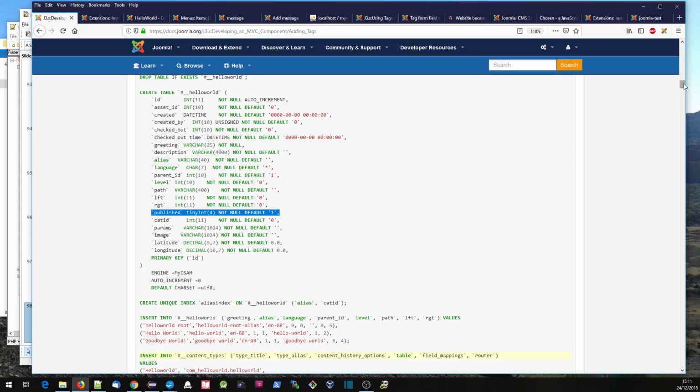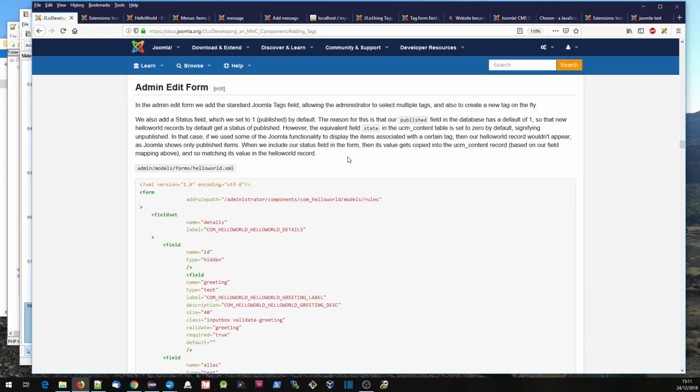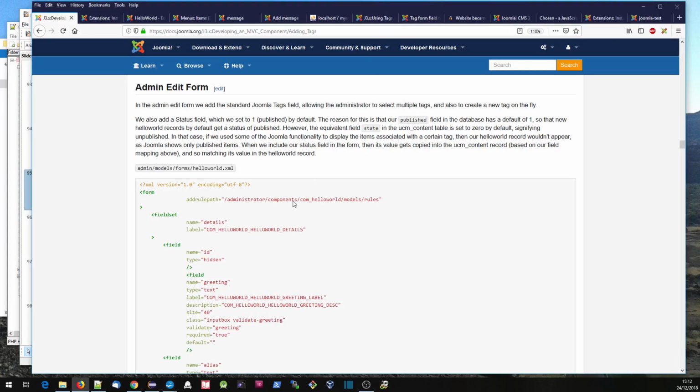However, the default equivalent record in UCM content is set to 0, and it does mean that your Hello World records and your UCM content records are going to be out of step, and some functionality which draws those records out and displays them, like for example if you're using some of these tags library codes to display information about tags, it's not going to pick up those UCM content records because they're not published. So you just have to be careful whenever you're defining the field mappings. It's not just as straightforward as saying, well, this field maps to that. You have to think about the values as well.